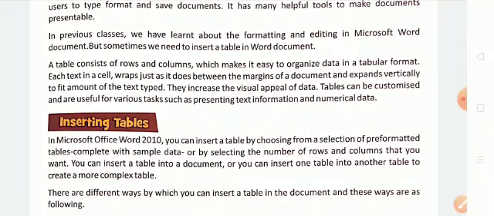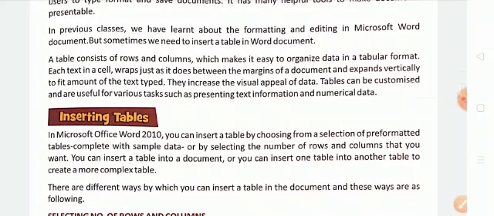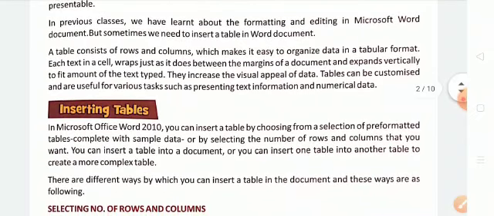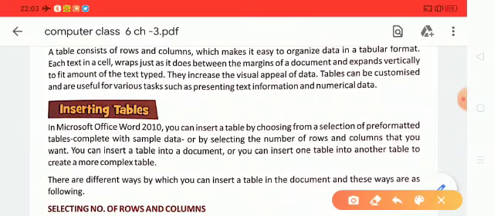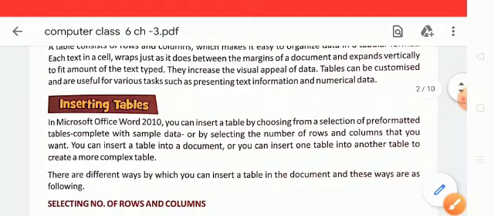Now the next topic is how to insert a table in MS Word. In Microsoft Office Word 2010, you can insert a table by choosing from a selection of formatted tables complete with sample data, or by selecting the number of rows and columns that you want. There are four different ways by which you can insert a table in the document.